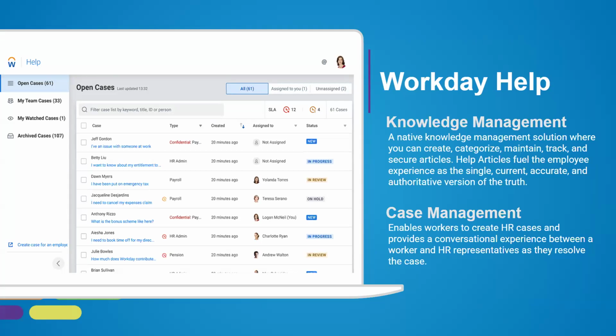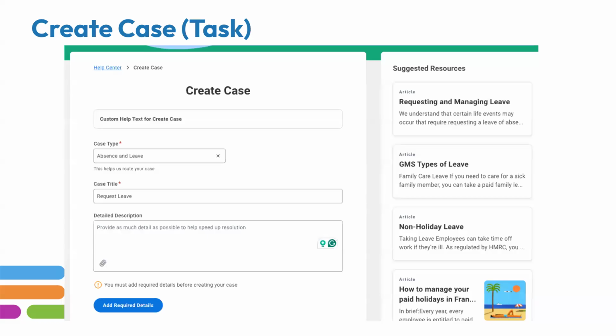And case management is the native ticketing system that allows workers to create HR cases, provide a space for that conversational experience between the worker and the HR representative, the service team that's solving the case, to come to a resolution. So we'll start by covering the standard and most common method of case creation, which is the create case task which is usually accessed via the Help Center or app in the global navigation menu.